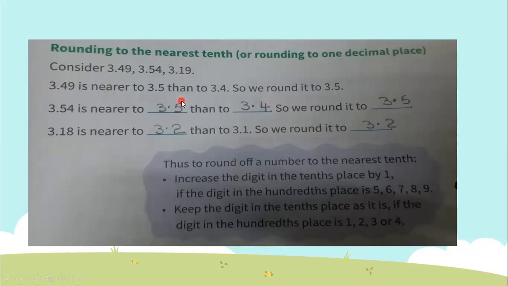Next, see rounding to the nearest tenth. 3.49 is near to 3.5. Here 9 is there, so it is greater than 5, so this number will change to 3.5. Next 3.54. See here 4 is there, so it will not change. It remains the same, 3.5. 3.18. Here 8 is there, greater than 5, so this number will change to 3.2.